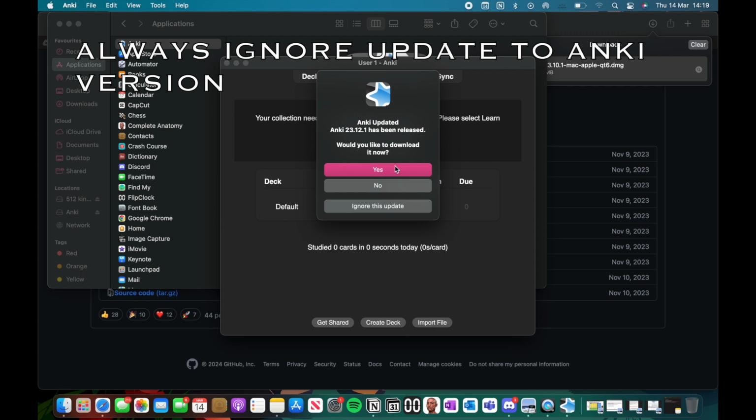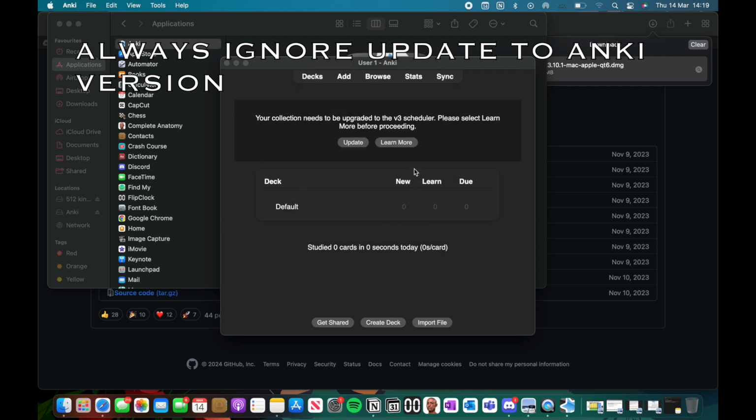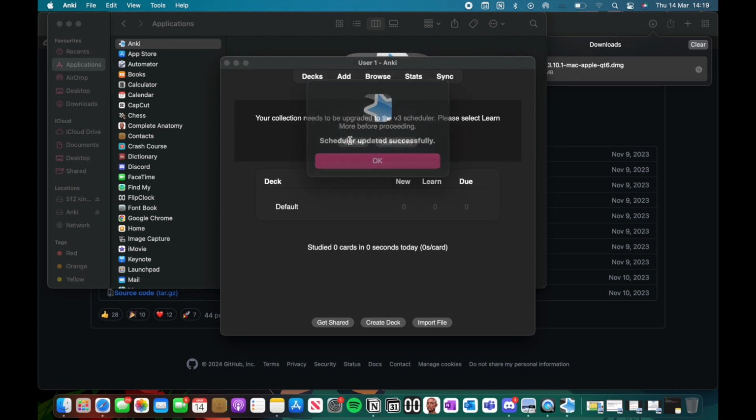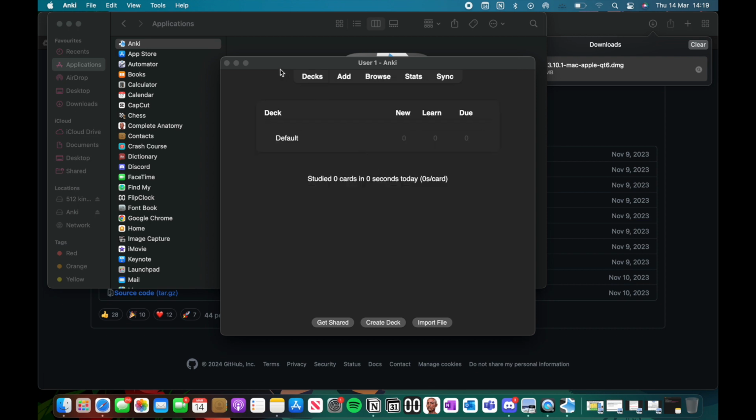So yeah, always ignore this update here. You never want to update Anki. That was the point of downloading the old version.